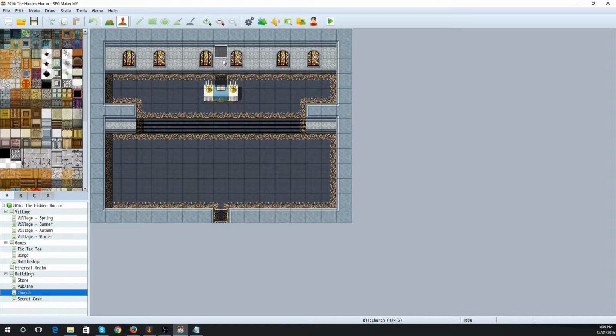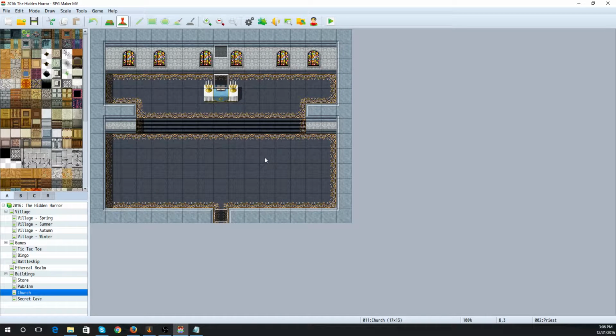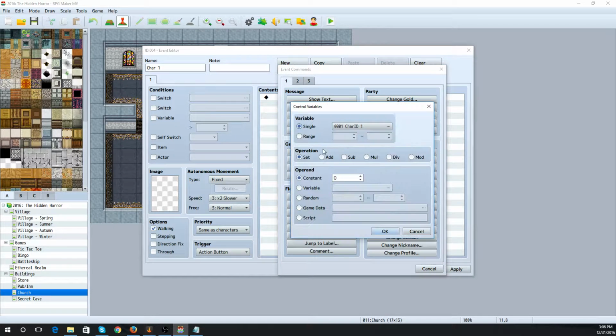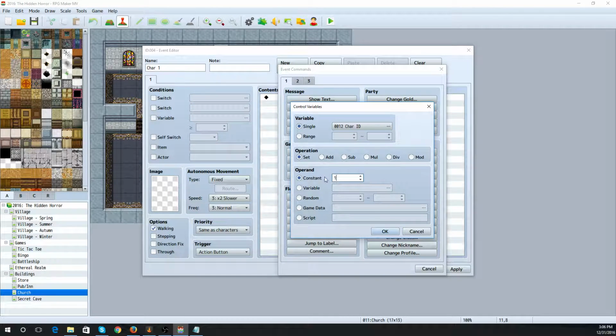Which character ID is this? I believe this is character 1. Yes, character 1 is the only one I'm missing. So I'll create a new character 1. I'm going to do it the same way as the other one, because this is the church. It's going to be spooky. Character 1.